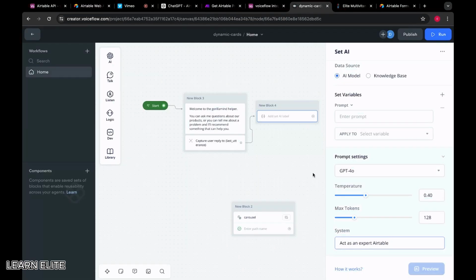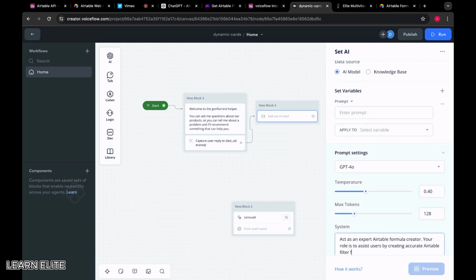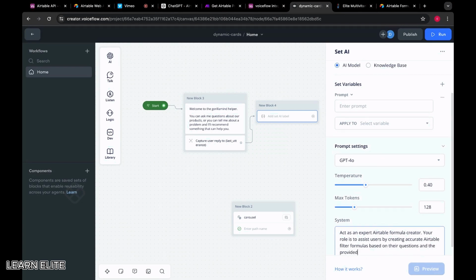So we're going to do, act as an expert Airtable formula creator. Your role is to assist users by creating accurate Airtable filter formulas based on their questions and the provided categories.